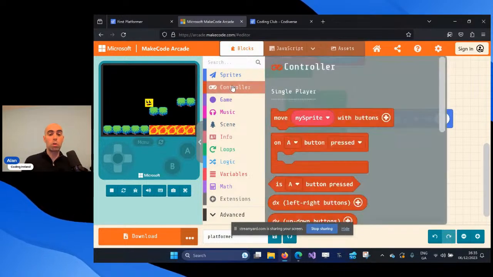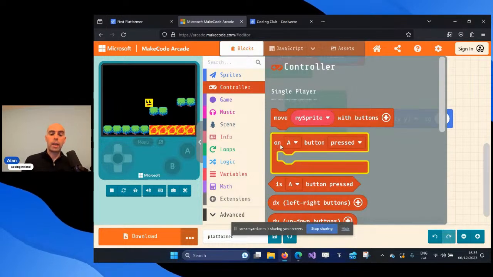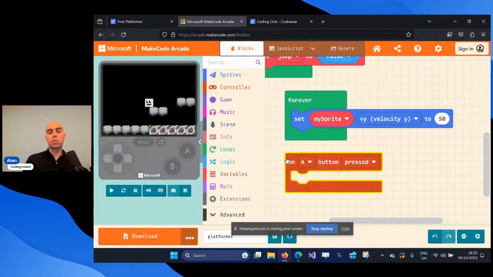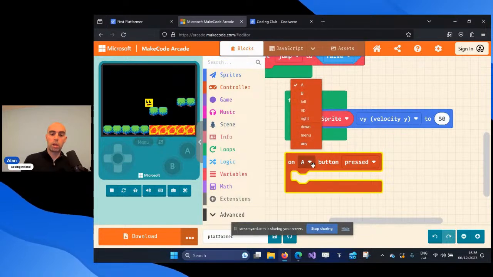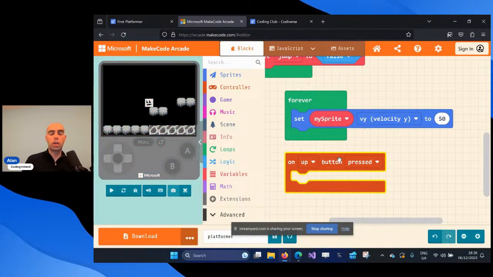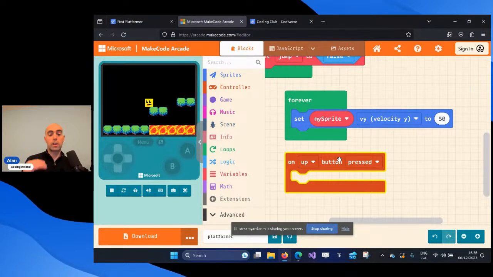We're going to go into the controller toolbox and drag in an on A button pressed block. Now the A button is this one here, or that's also the space key on your keyboard. You can use that if you want, or if you want the up arrow, you can change this to be up arrow by clicking on the white arrow beside A and then choosing up. So I'm going to program the up button, which is the up arrow on my keyboard, so that when I press that, it's going to make my sprite jump.